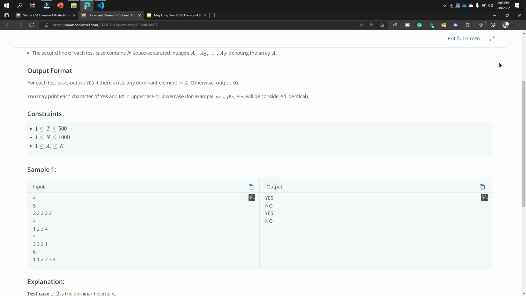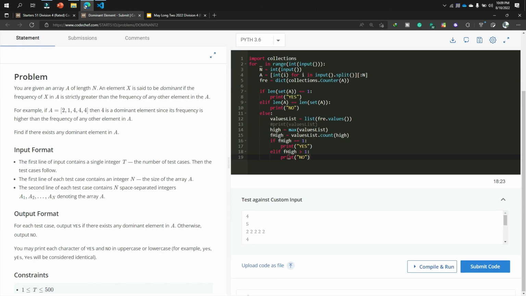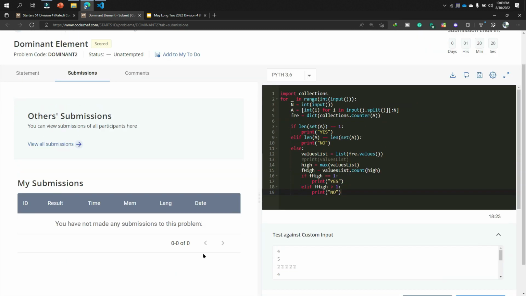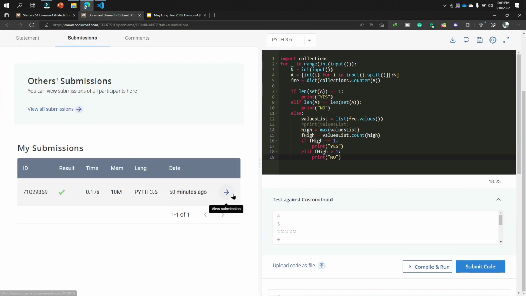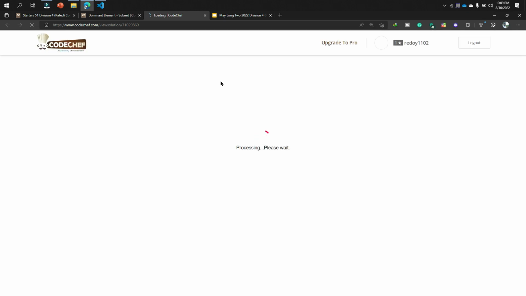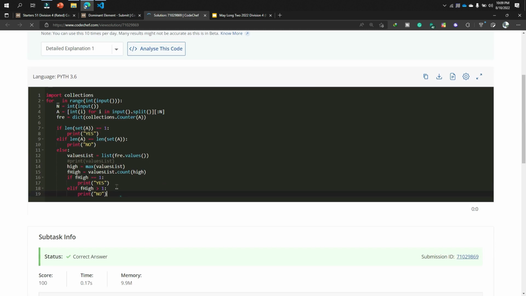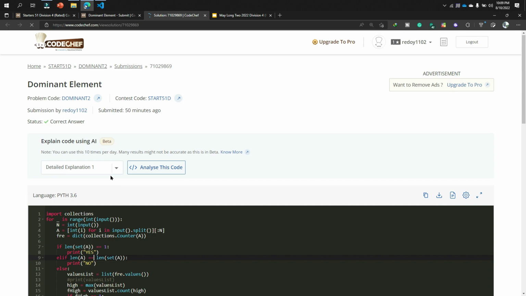If I submit, I already submitted, look at that. This is my submission. View all submissions. Okay, this is my submission. If I go here, you can see my code. So this was the problem, and this was a tricky one. It's loading. Okay, this is my code. Okay, thank you.